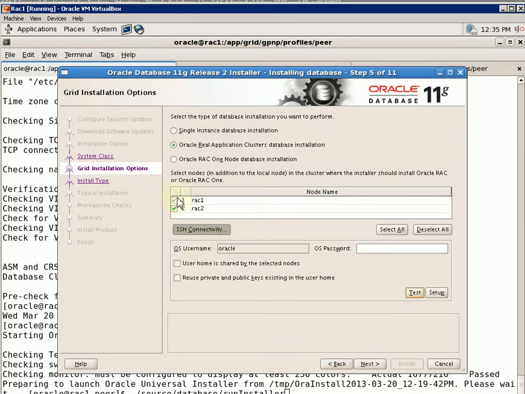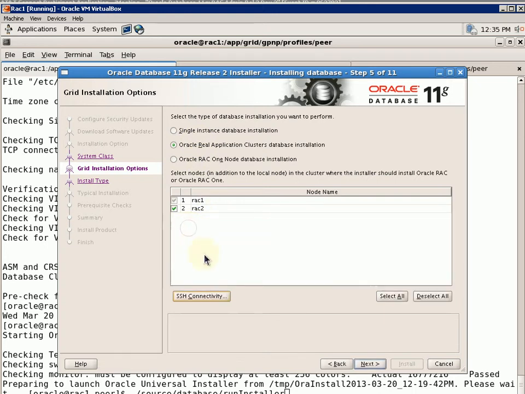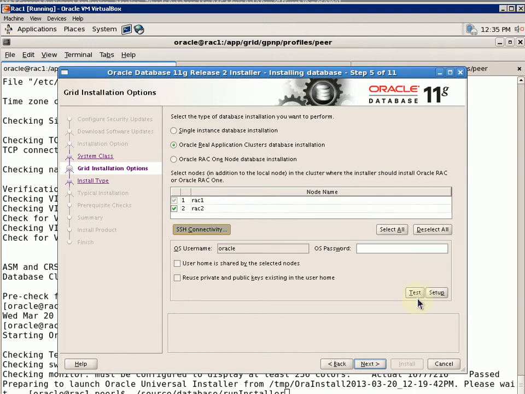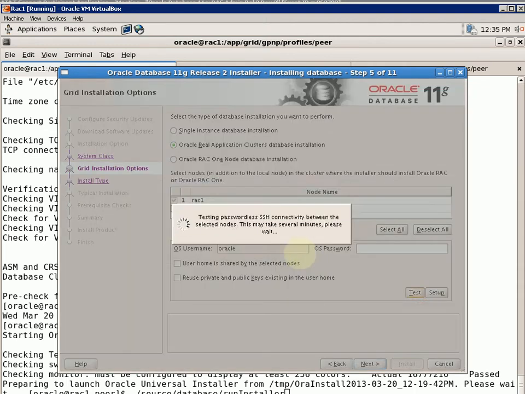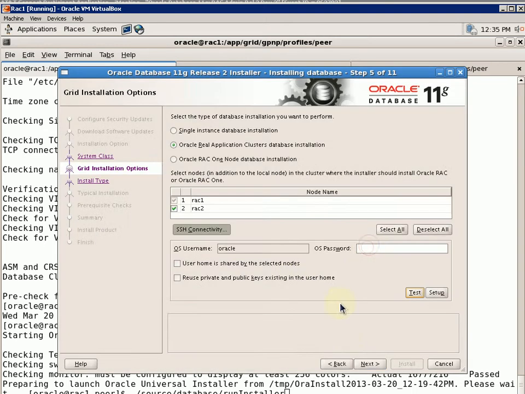Alright. So here we'll specify which node we want to install the database on, rack 1, rack 2. The SSH connectivity will give you a chance to test if the user equivalencies works. Alright, once it does, click on next.